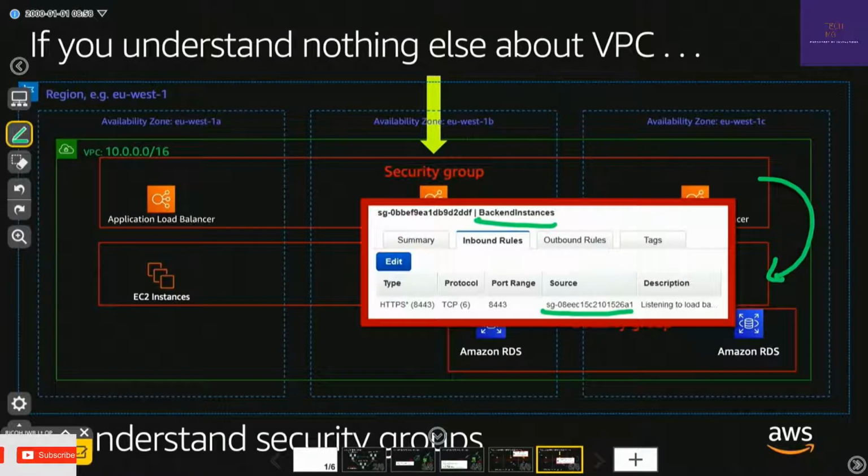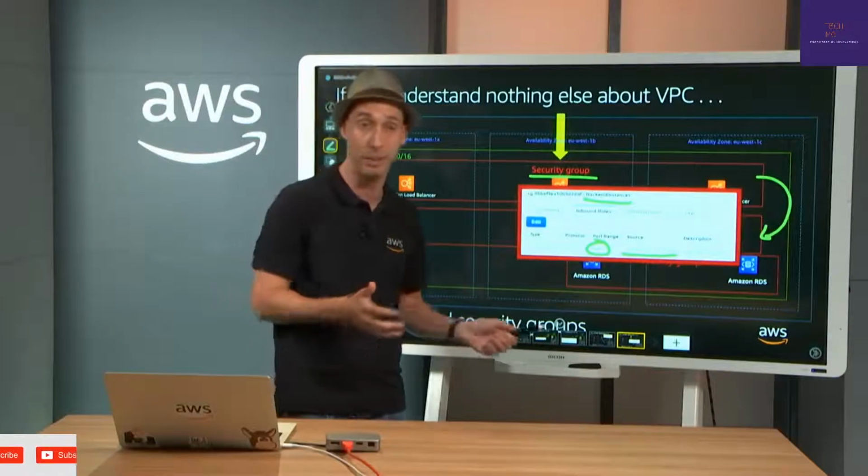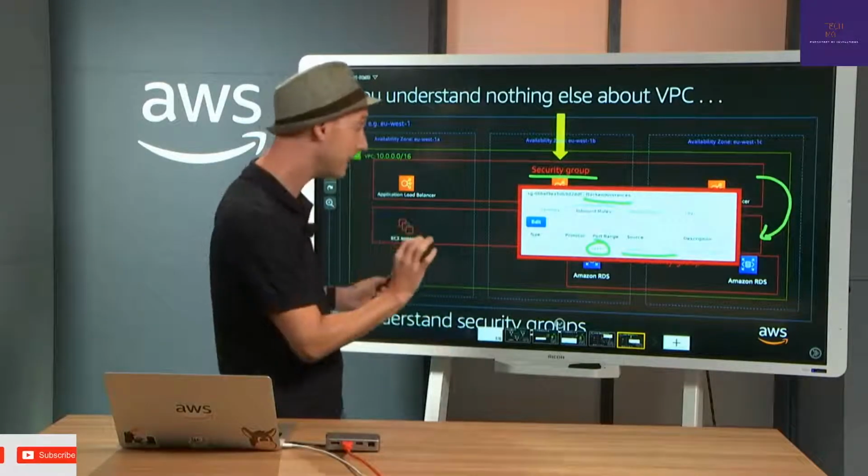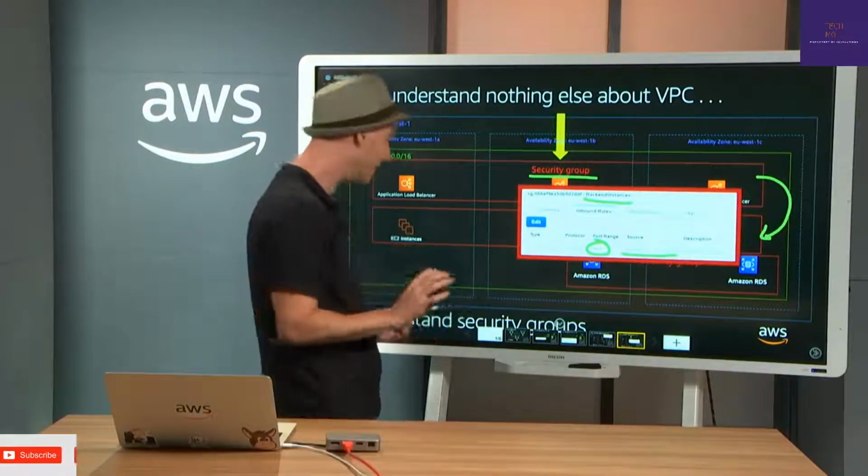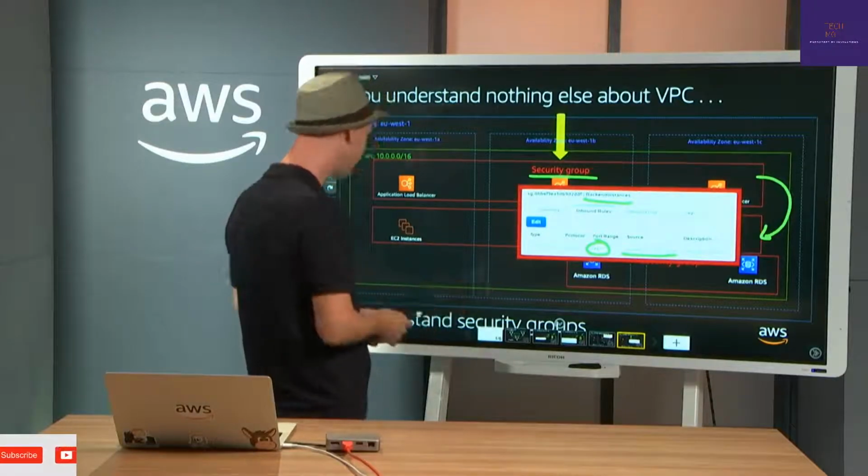So let's assume that I've got local application servers running on HTTPS port 8443 on my backend instances. I'll say I want to allow traffic into them on port 8443 only to members of the security group with the ID from the security group for my application load balancers. That's it. I'm only going to listen to load balancer traffic coming in on that port. Nice and simple, just that one rule. That's all I need.